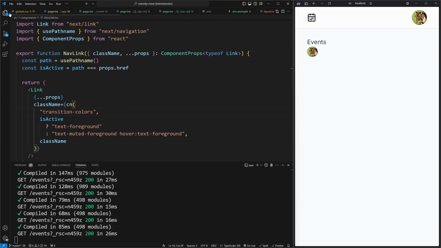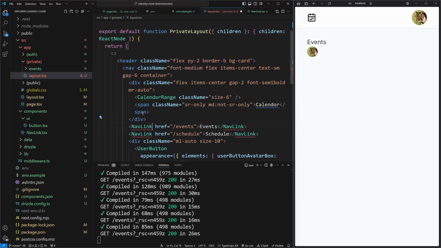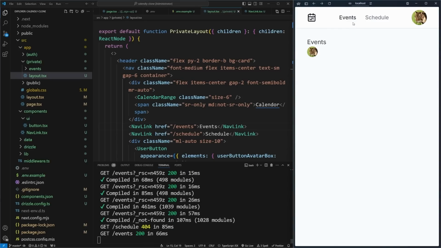So if I come over here and go back to that layout page and import my navlink, there we go. We should now see we have those two links, and you can see when I hover it, it changes the color. And that's really all that the active and non-active styles are doing. Now, if I click schedule, obviously it's a 404 page because that doesn't exist, but I do have my events page, and you can see that does have the blacker color, and that's because that is our active page.